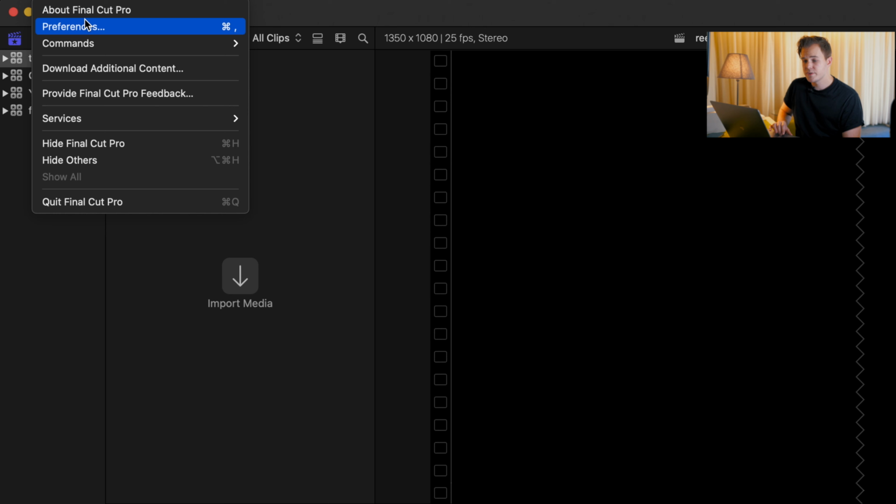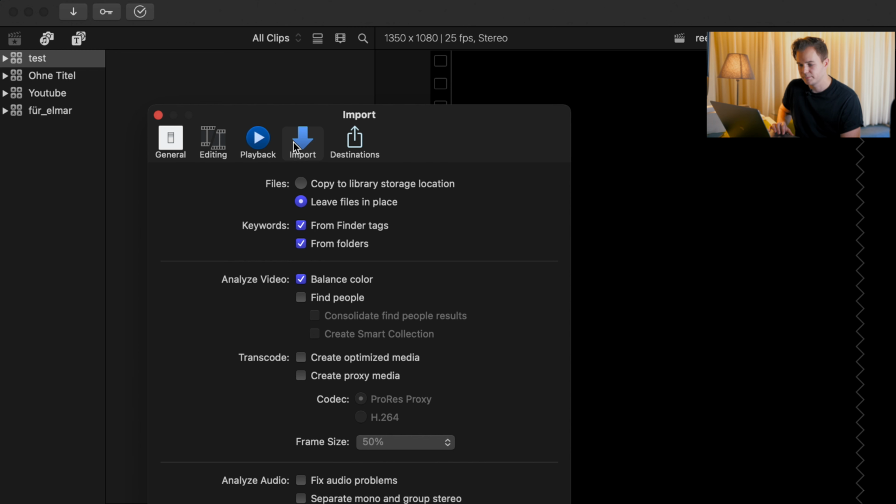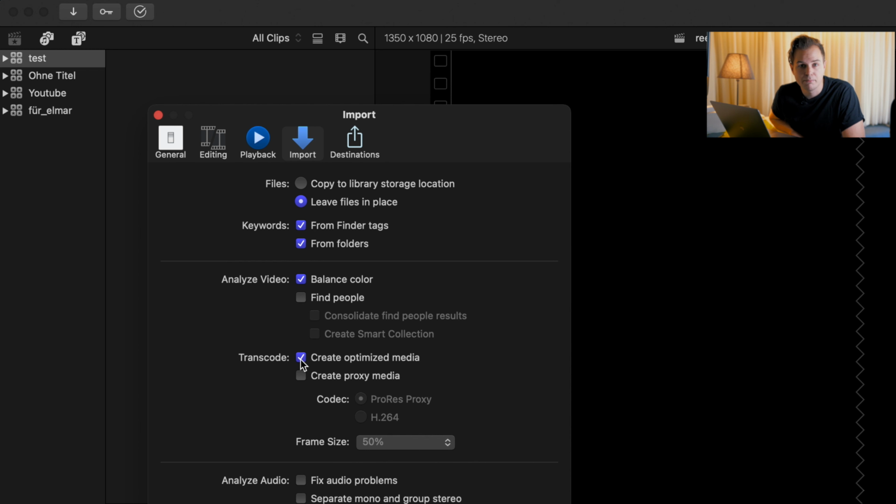Now I know you guys want to start editing as soon as possible, but before we do that, we have to make sure some adjustments are made to keep your editing process later on fast and smooth. First thing we gotta do, we click on our preferences over here and click on import. Under transcode we have the option to create optimized media and proxy media. Now these two options are there to make your editing process way faster, especially when you are working on an older or not powerful Mac. Now if you're not sure about your Mac, I highly recommend you check those two boxes to make sure high render times don't stop your creativity.